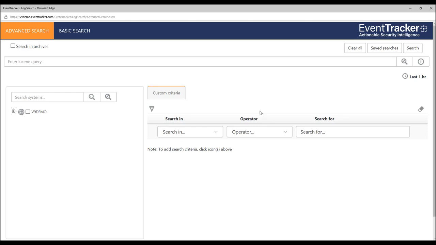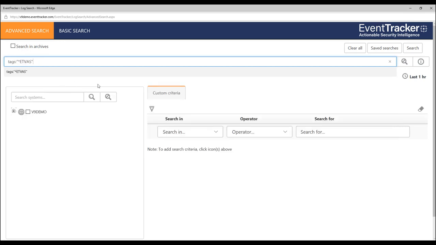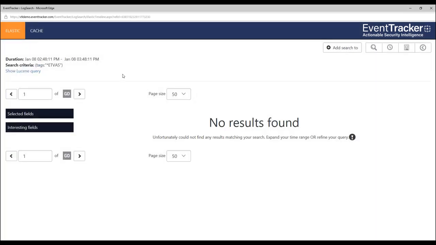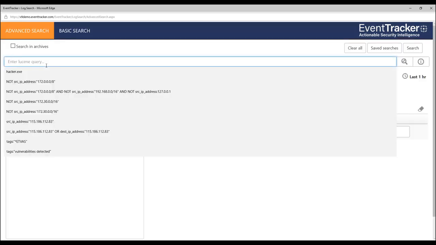Let's look at an example. I'm going to enter a query that allows us to look for any vulnerabilities that might have been detected by the EventTracker vulnerability system in the last one day. So here I am populating my query.